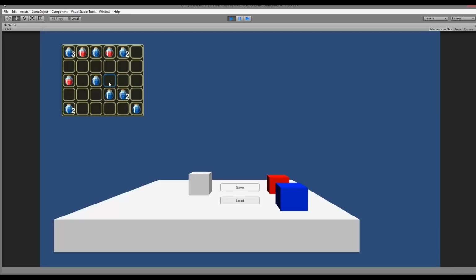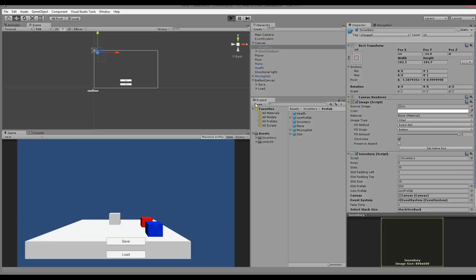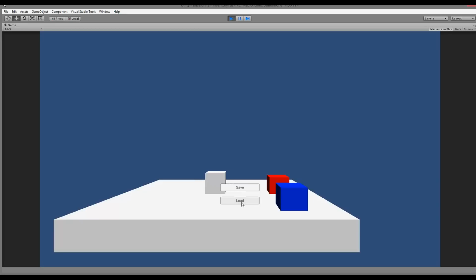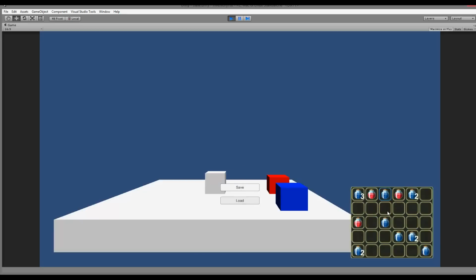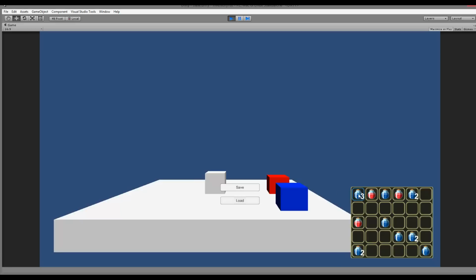The position is also saved, so if I would move my inventory down here in this corner, press the save button, stop my game, play it again, and load it, well, then when I open it up, it's down here. I can also move it here, load it again, and it's going to go down to that position. I can use some of my items here, and I can load it again, then they're going to come back. And that's actually the save functionality of the inventory.